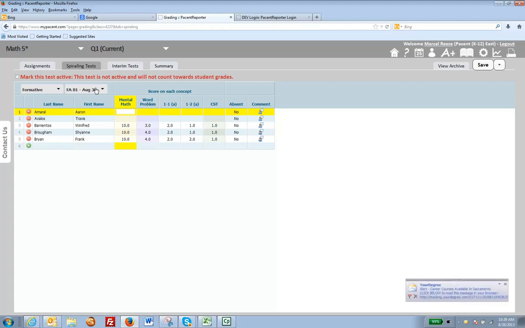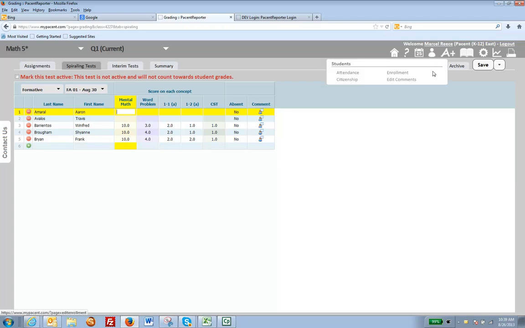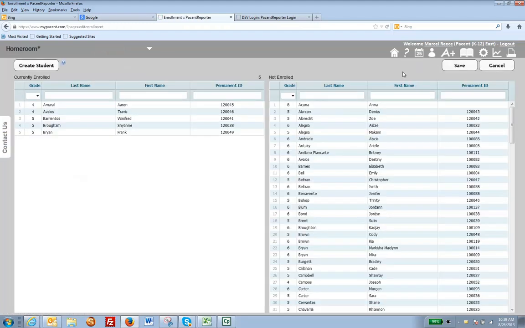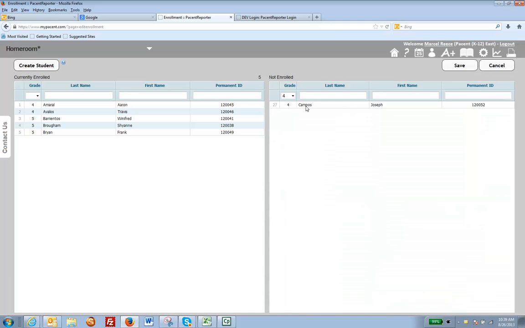Now, the one thing you'll want to watch for as you're working through the school year is as students are added to your class. So for example, let's say in December you have a new student that gets added. So I'm going to simulate that by going to your enrollment page. I'm going to pass over the person icon and click on enrollment. Again, by default, it takes you to your homeroom, which is where students are added or deleted from all your subjects. In this case, I've got a fourth grade student out there that I can add.